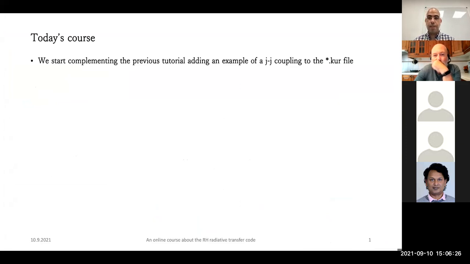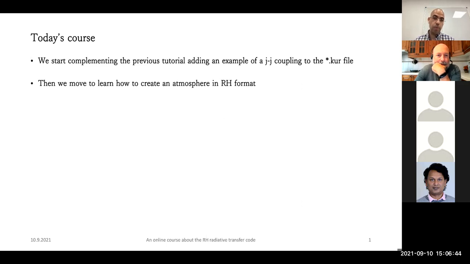Today is day 7, and we will have two main topics. We will start by complementing what we did in the last class. We studied how to provide a different type of coupling, and we worked on the J1K coupling. But I mentioned that when preparing the class I realized that one of the transitions also has a JJ coupling. So we will start this class by seeing how to add this JJ coupling and checking the difference in the results. After that, we will move to learning how to create an atmosphere in RH format.